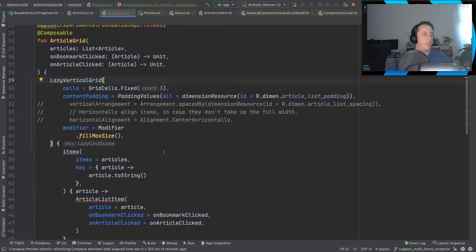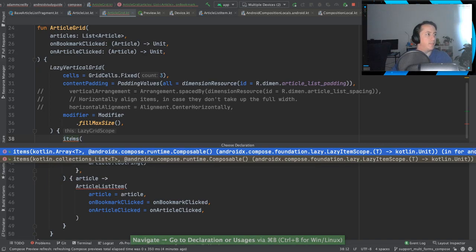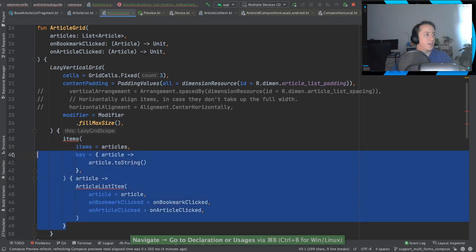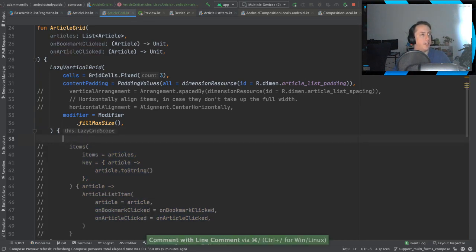And let's see why items is yelling at me. It looks like something about this method signature is different. Let's comment this out and figure out what it is in a lazy vertical grid.